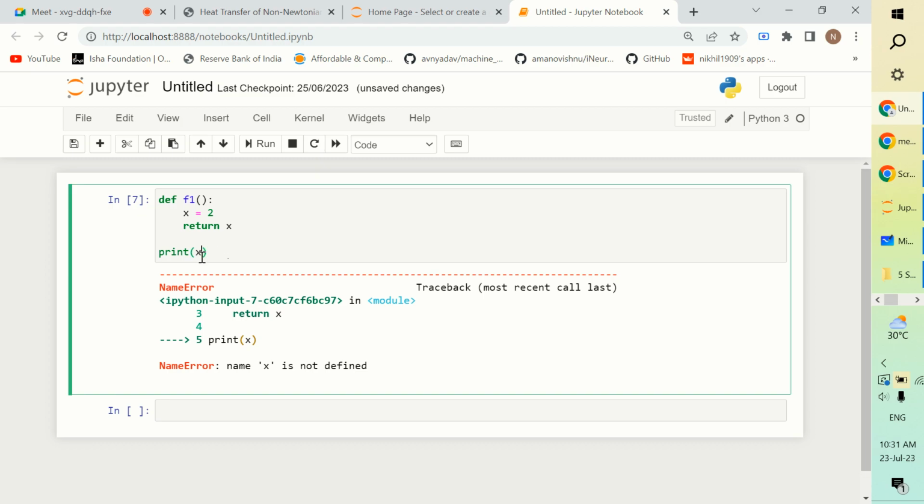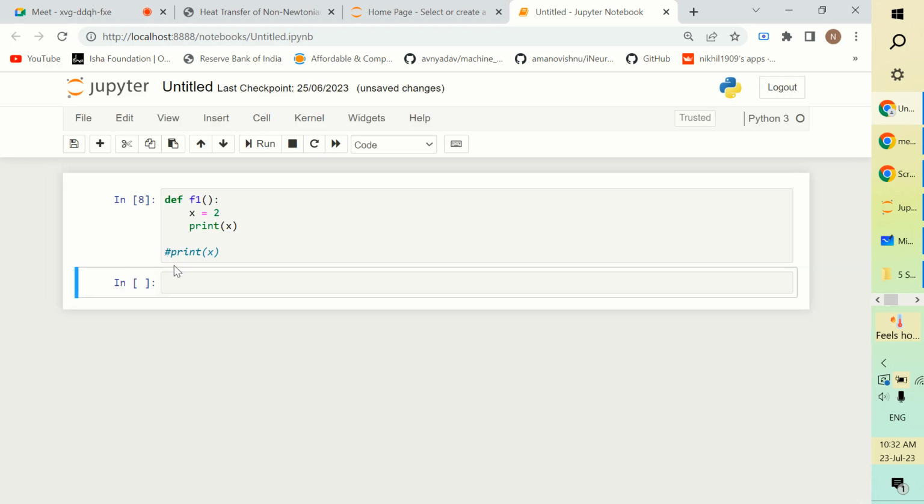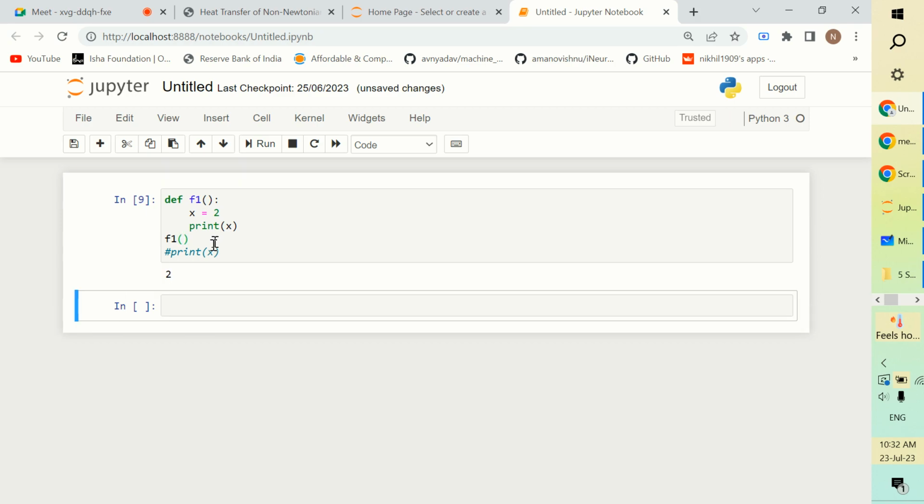This variable is not defined in the global frame. That is why Python is not able to access it, and that is why it is giving this error. Python cannot access a local variable from the global region. Only if I had written this print x inside the function would it have worked. Now if I call f1, it can print x, that is 2.